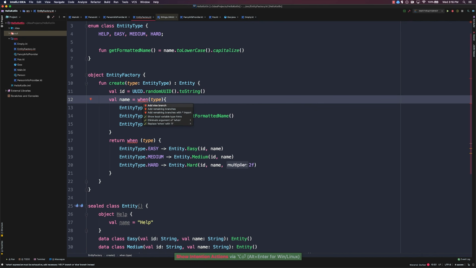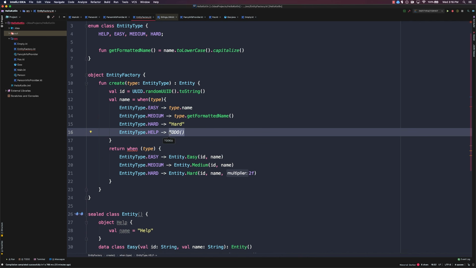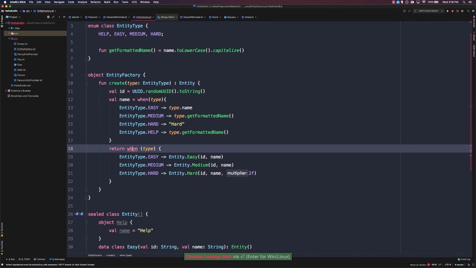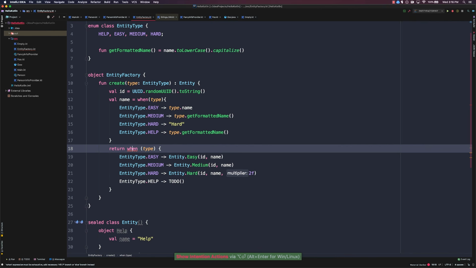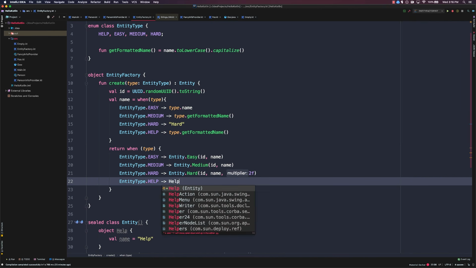To do that, I'll add the remaining branch here, and I'll default to type.getFormattedName. And once again below here, I'll add the remaining branch. And in this case, I'm just going to return help directly.